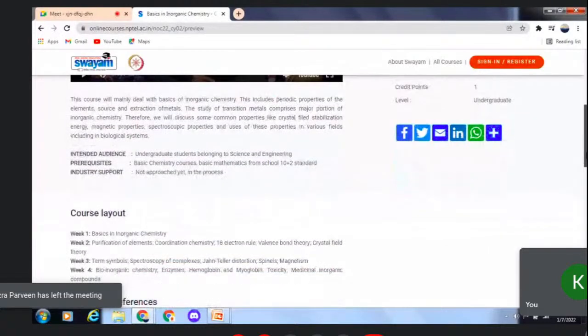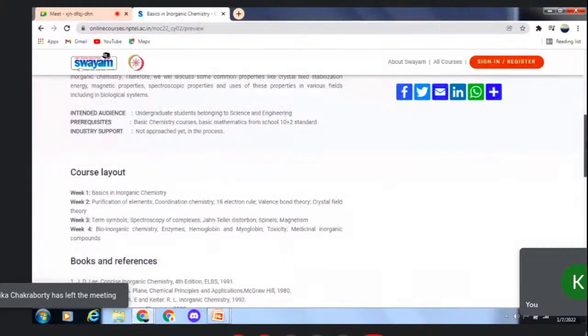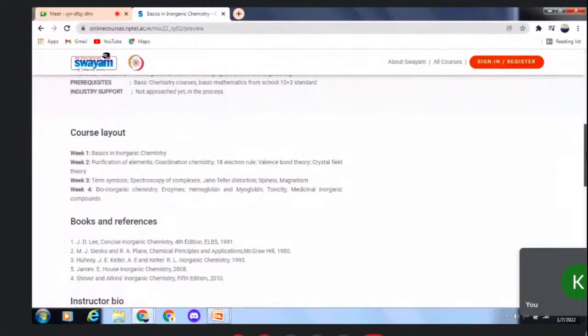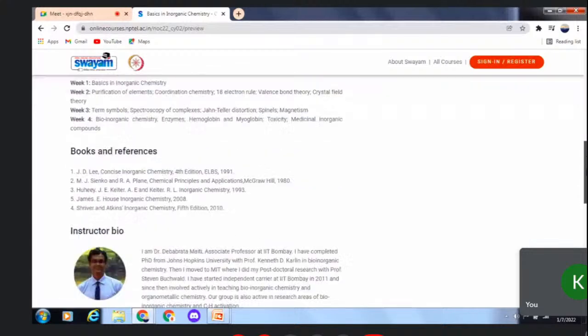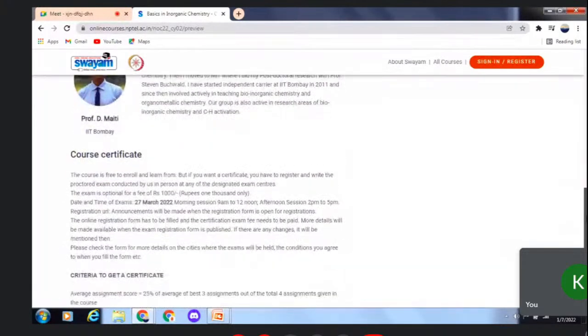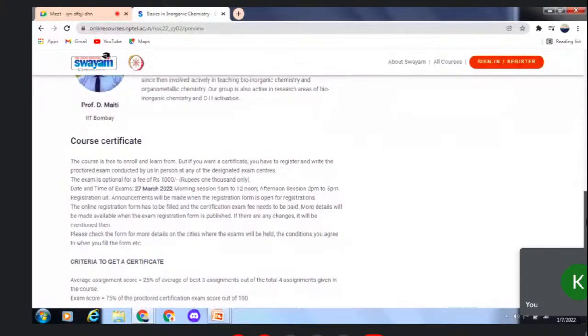Here you can see the intended audience: undergraduate courses belonging to science as well as engineering, basic chemistry courses. The course layout is for a 4-week duration. Another important thing is that since it is an online course, anybody can join it free of cost. But if somebody wants to receive a certificate, then he has to sit for an exam, and that exam should be a proctored exam. Proctored exam, we all know, is not like self-assessment.